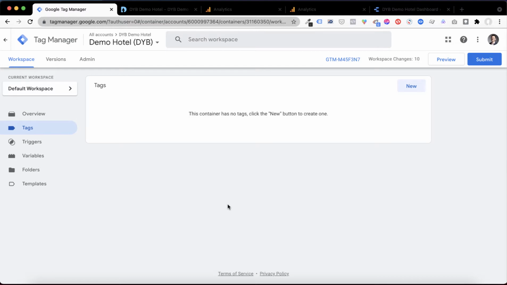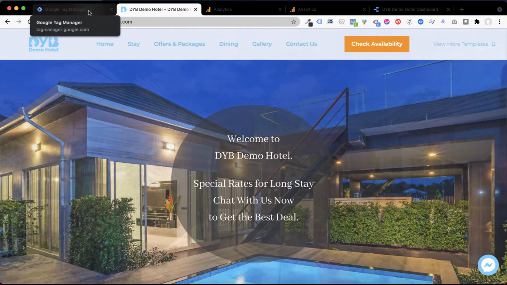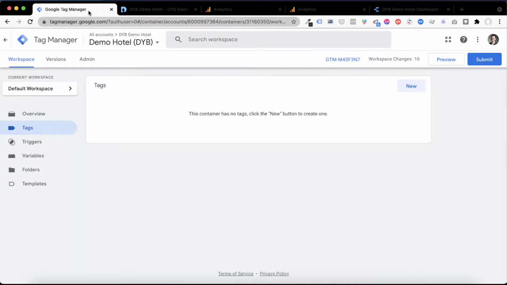I have already created a tag manager. By the way, this tag manager is already installed on our website, right? So there is nothing in terms of groundwork that I need to do. If you don't know about Tag Manager, you can simply check. There are so many tutorials out there on how to get started with Google Tag Manager, but it's very simple. Just head to tagmanager.google.com, and then you simply create a container.